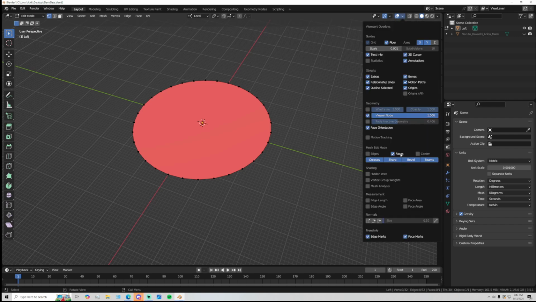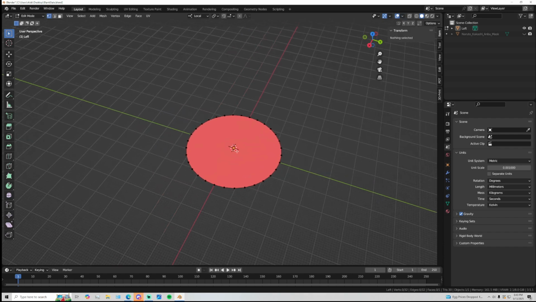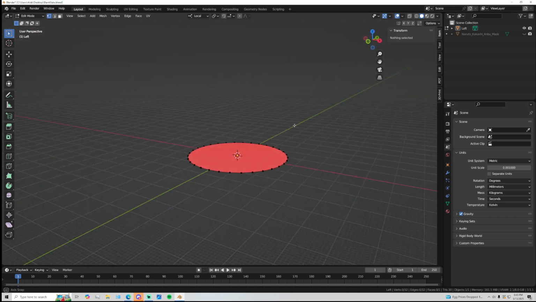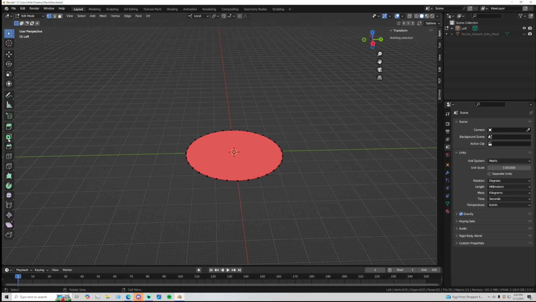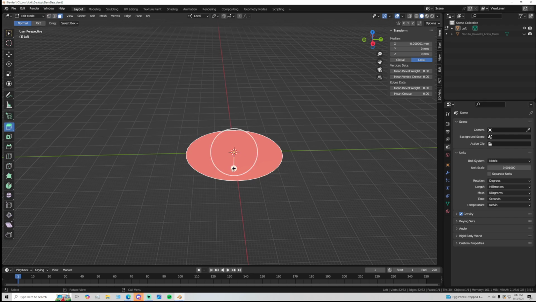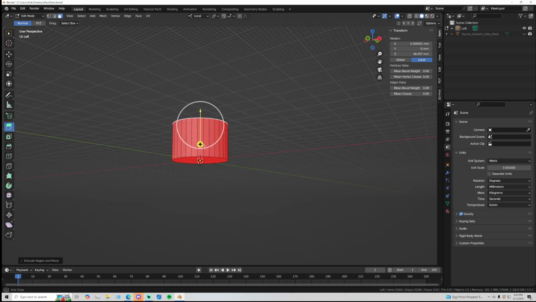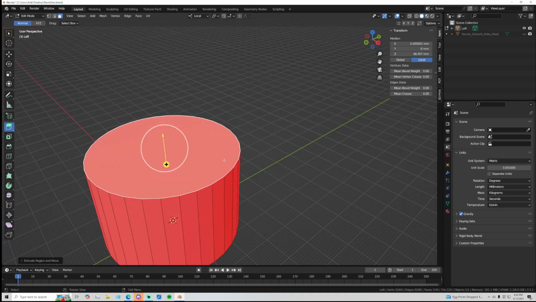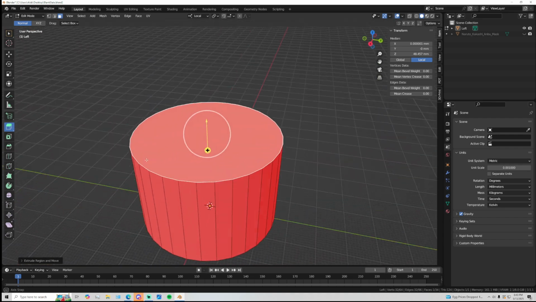Edge marks, faces, face orientation. This is very important when it comes to making something, because if I select this face right here and bring it up, notice that this whole thing is red. This is bad.